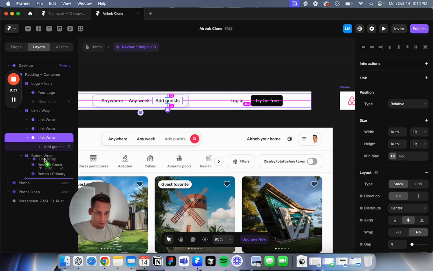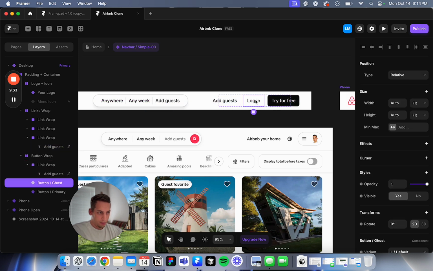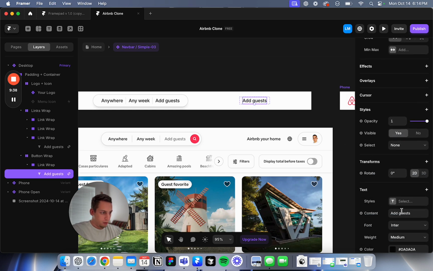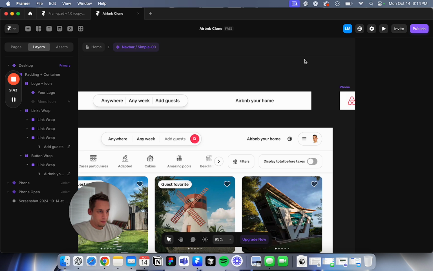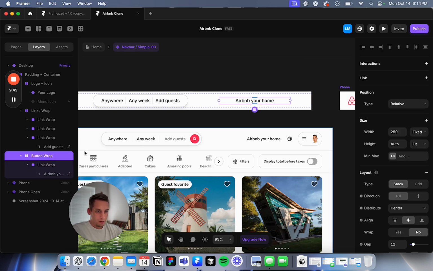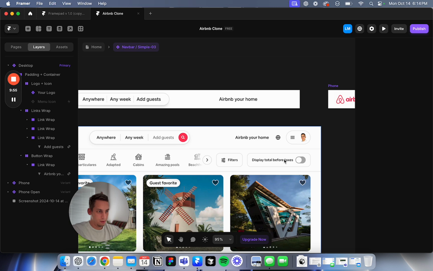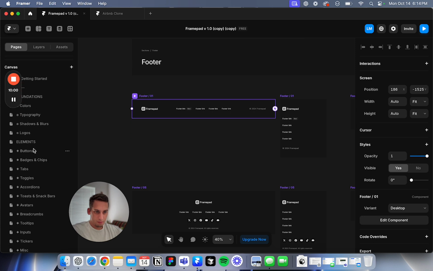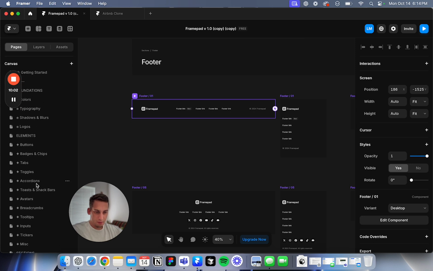So, let's just copy this link wrap and put it here. Let's remove this. And let's say here, "Airbnb your home." Right. And we want to increase the size of this. Let's add like an icon. I guess we can get that from here, from Framepad, but I'm not sure.